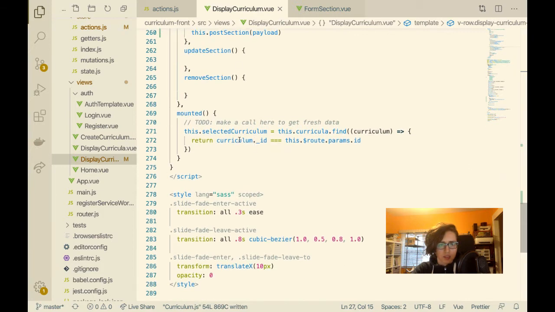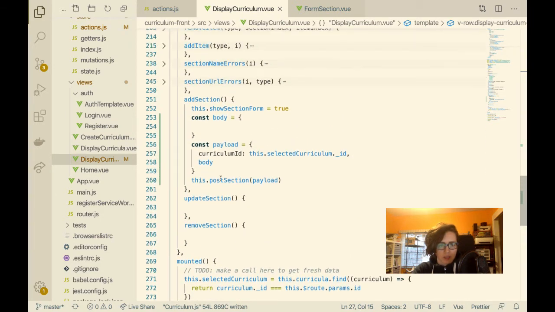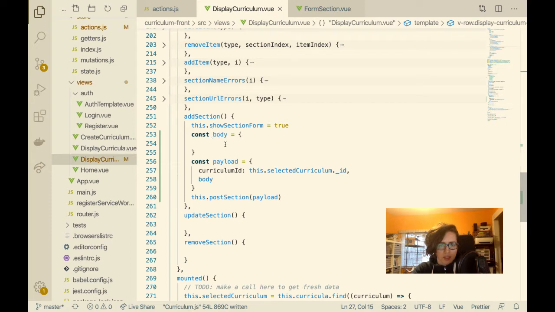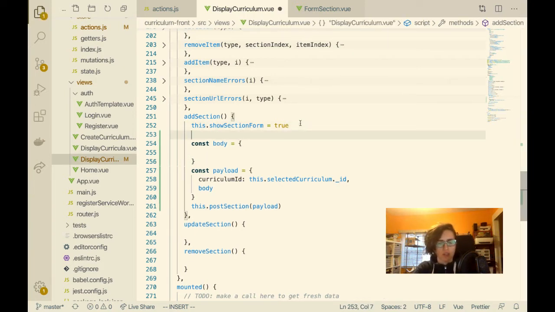Yeah, so in display curriculum, add section. So I guess I should, oh, let me pull those parts off of it first. So const, oh, what is it? Name, goal, and resources, projects. Okay.